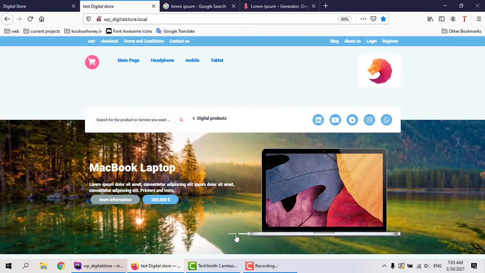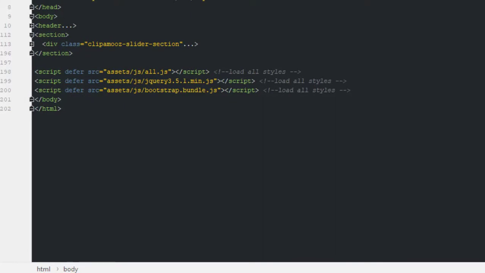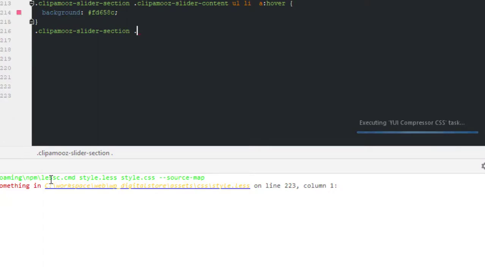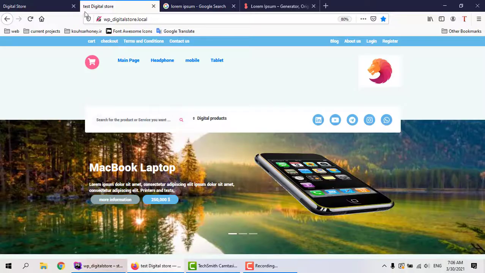Just change the CSS and go to style.less. After finishing, add Clipamooz slider section, copy, and add class carousel indicators, bottom negative 45px. Okay, refresh and test. Okay, it's good.